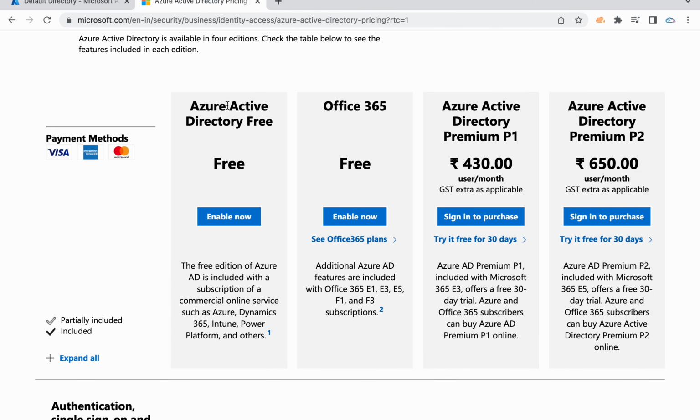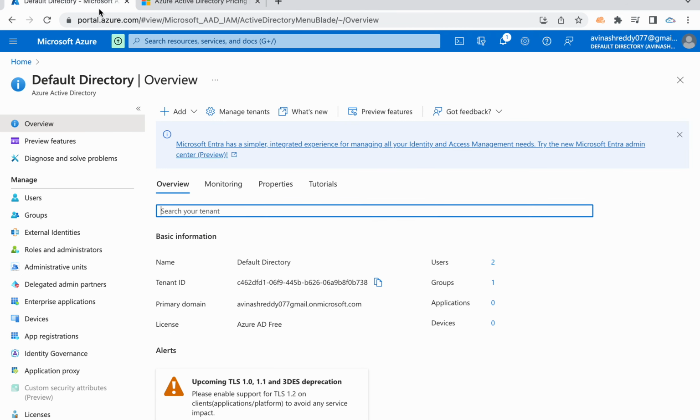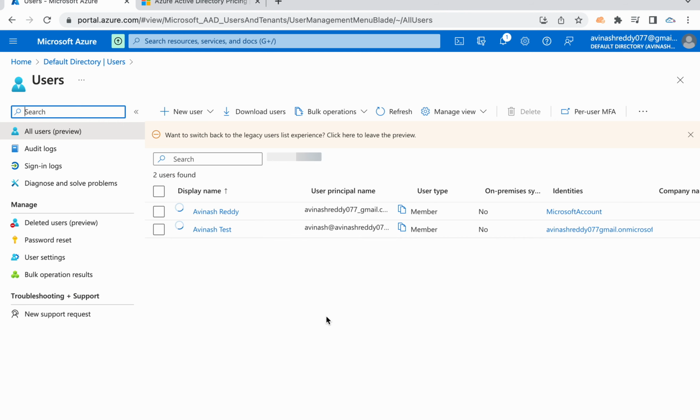So we are with this Azure Active Directory free. That is absolutely fine. There is no issue with this free one also to learn this Azure AD. Now within this Azure AD, the first thing we need to create users. So we can go and start creating users here. These users can now log into this Azure portal.